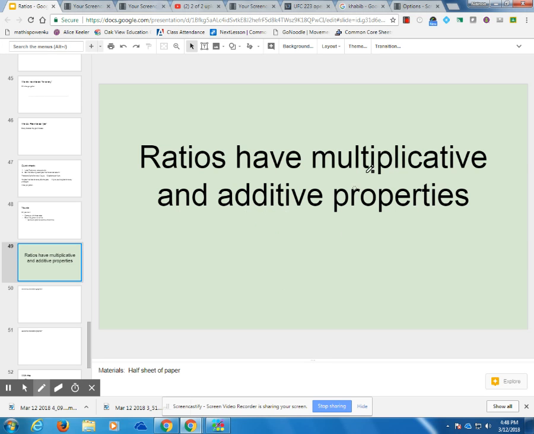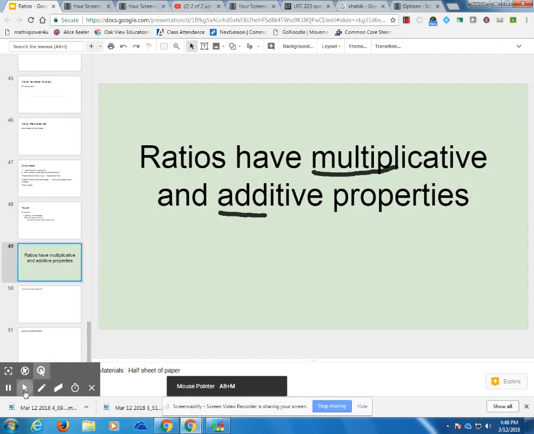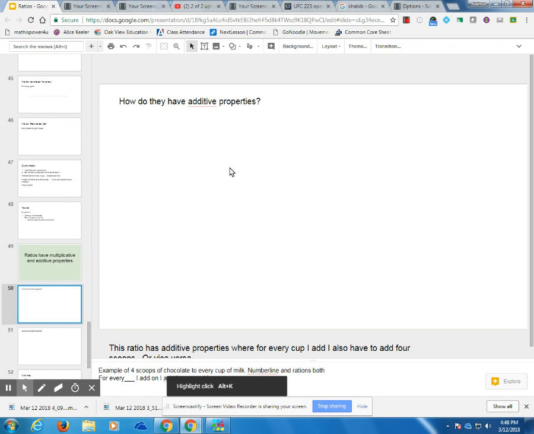Ratios have multiplicative and additive properties. Key words here: multiply and add. You'll see multiplication in ratios, and you will also see addition. So let me give you an example.